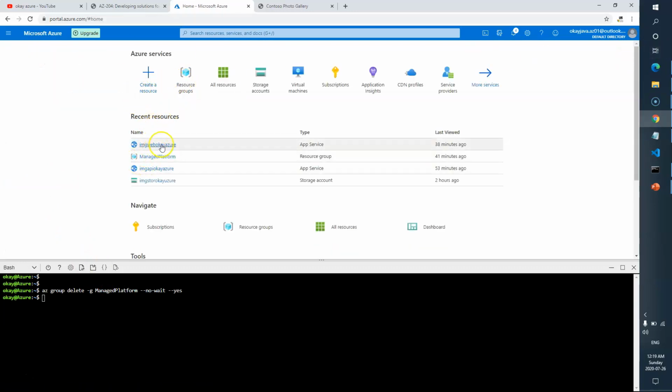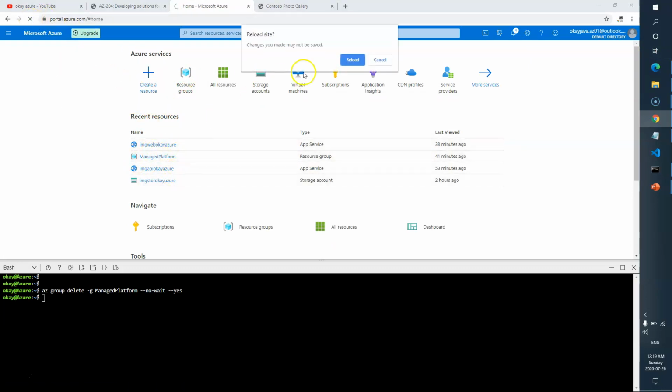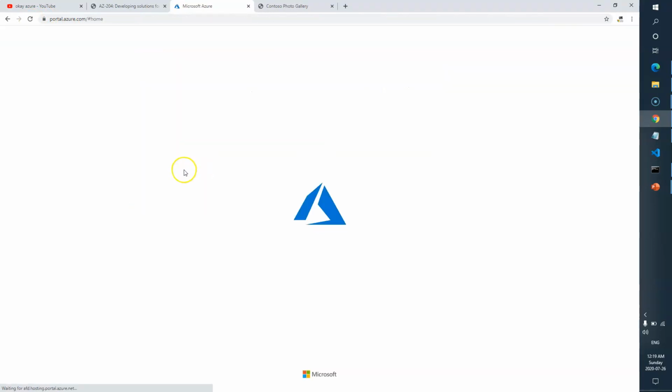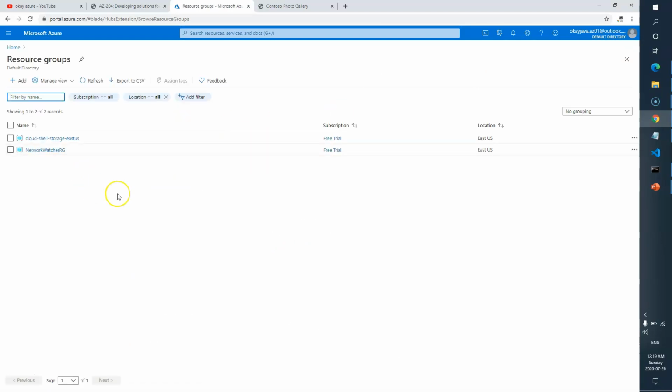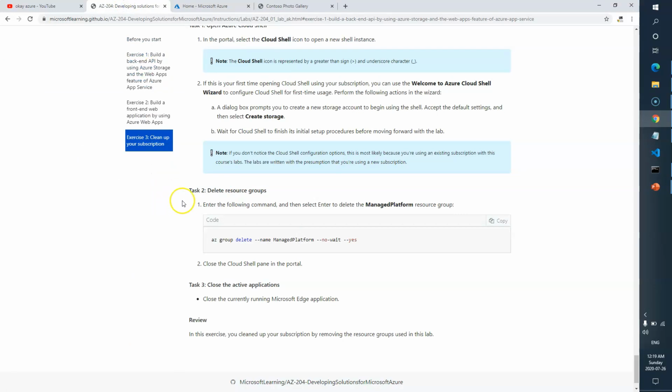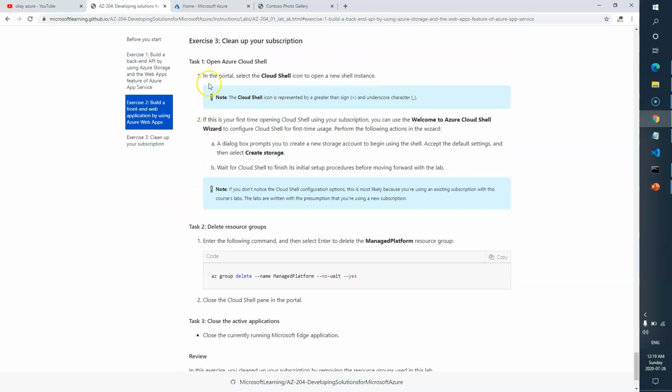Now if you go and look for anything else, you won't find anything. Here you can see that we have these many things, but if I refresh, reload, now nothing is there. It's gone, deleted. So we are good here. So that's all about exercise 3.